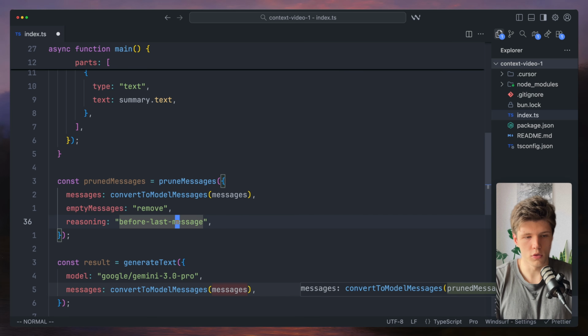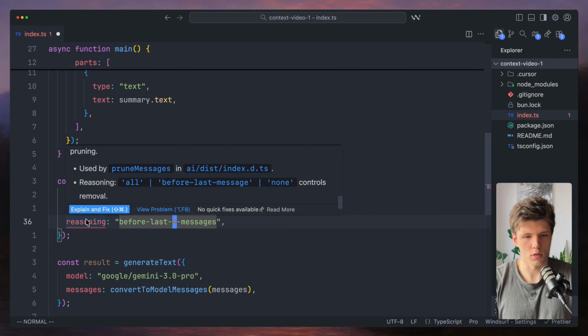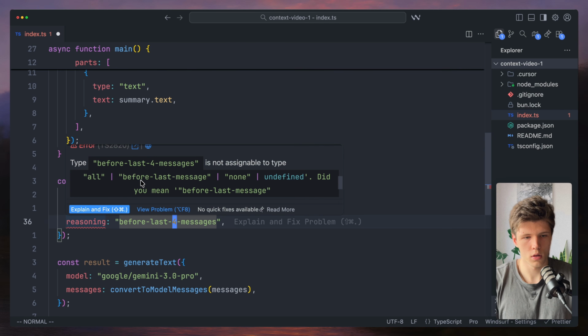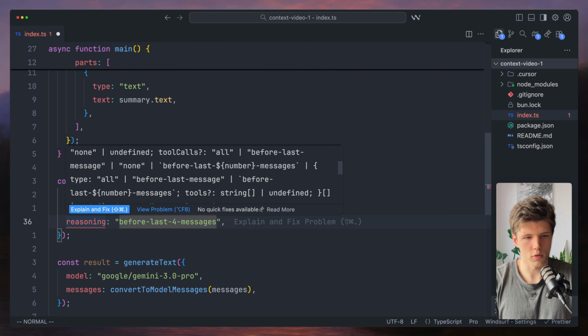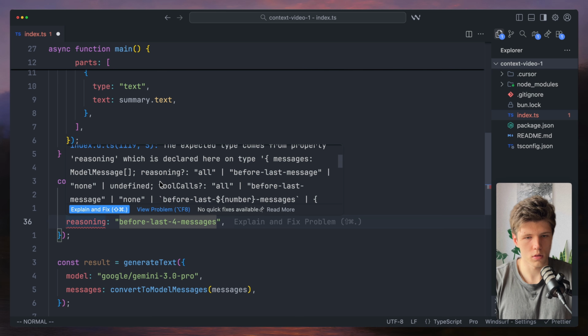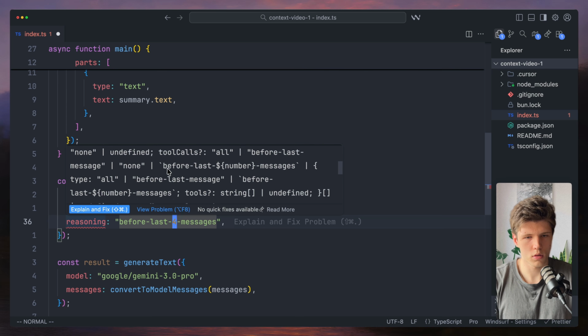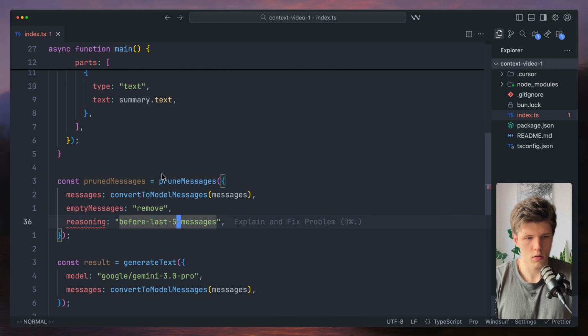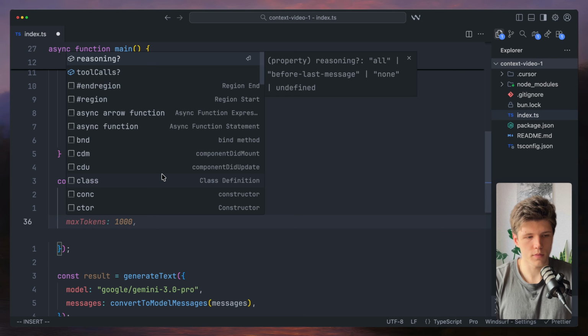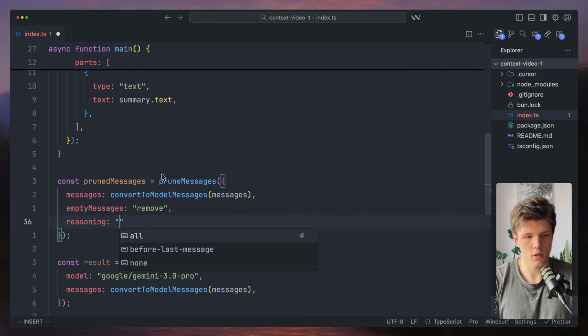And also you can do here, you can specify, for example, before last 4 messages. I'm not sure actually, is it working for reasoning or it's only for tool calls? Let me see. No, it should work. Let's try to figure this out. Let's try with tool calls. So, okay, let's skip that first for now.